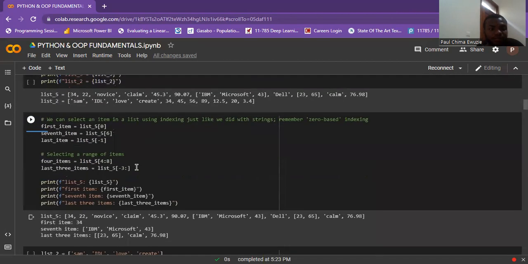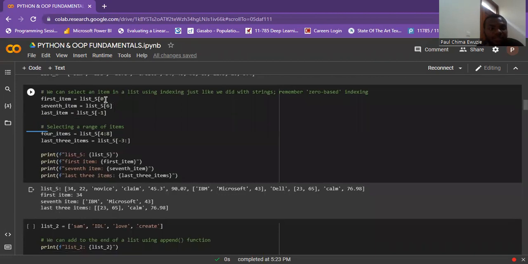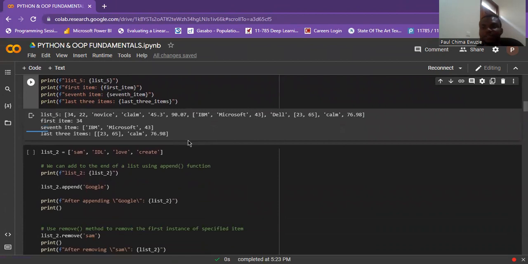And just like we have explained with strings, you can also index. So if you want to get the first item, use 0. You want to get the seventh item, you use 6, right? Because it's zero-based indexing. If you want to get the last item, as we said, you use -1. Second to the last item, you use -2. And you can also get a range of items, like we have stated when describing the string data type.